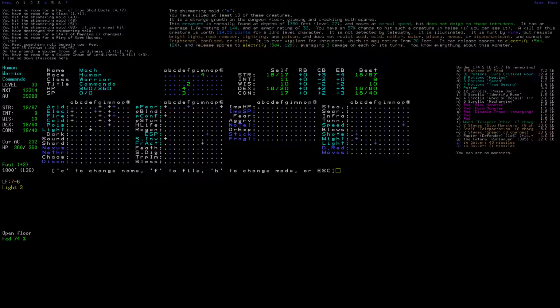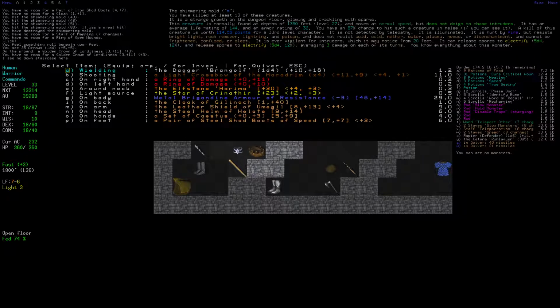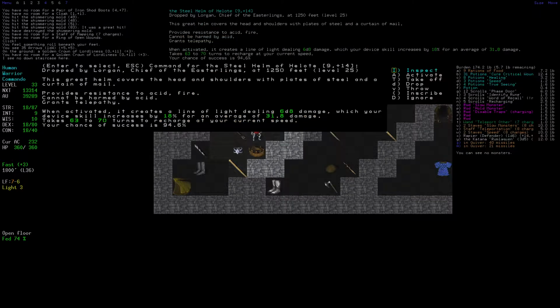Where does it say? What's the telepathy thing? Does it not indicate telepathy on here? Oh, ESP, right. I already have this Helm of Helate or Helot or who knows. Resistance to acid, fire, grants telepathy. Well, that's all that does.